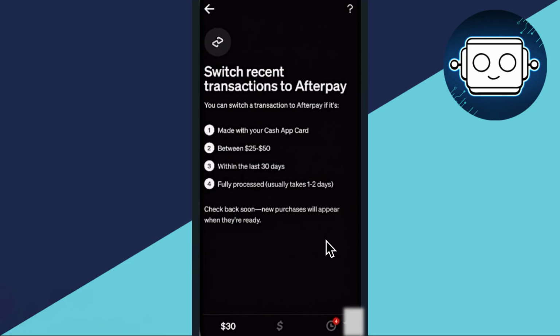For a purchase to qualify for AfterPay, it must meet a few conditions. First, the payment must be made using your Cash App card, either the physical card or a digital version added to your phone wallet. Second, the transaction amount usually needs to fall within a specific range, like $25 to $50. Third, the transaction must be fully processed, which can take a couple of days. And finally, it must be recent, typically within the last 30 days.